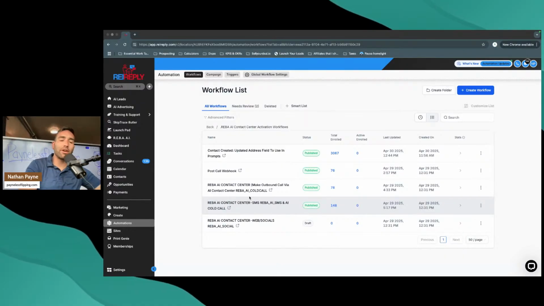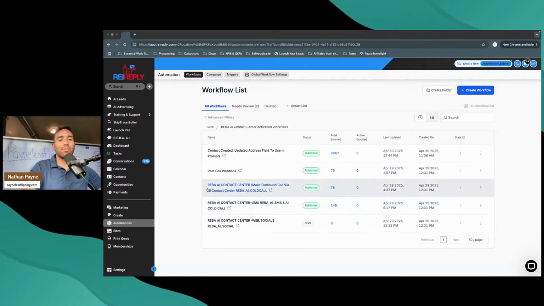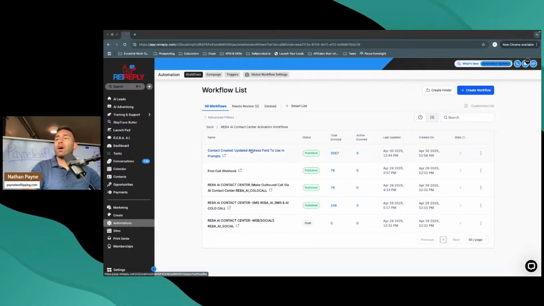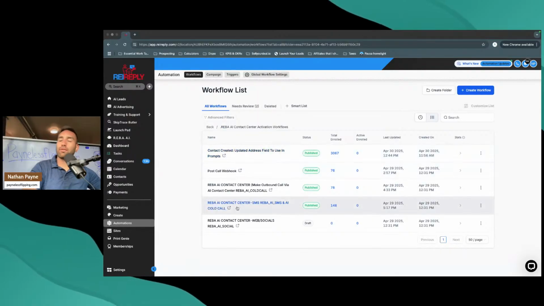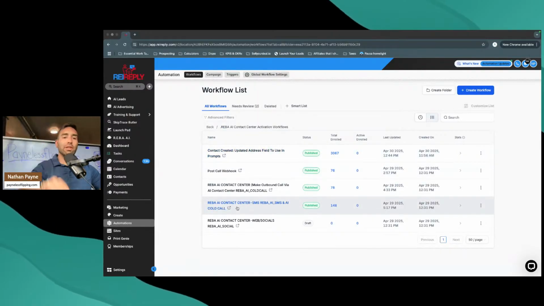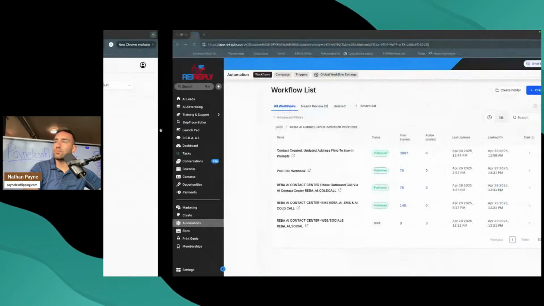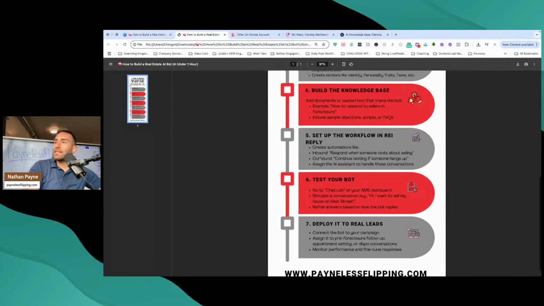And if you're not very versed with Go High Level, it's okay. This might be a little confusing, and I can go a little bit more in depth with it, but it's as simple, like I said, as taking the bot you want and connecting it to the workflow, and then taking the leads and putting them through that workflow. And then it will trigger everything. So that is step 5.